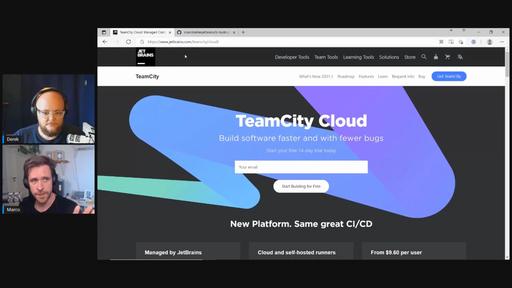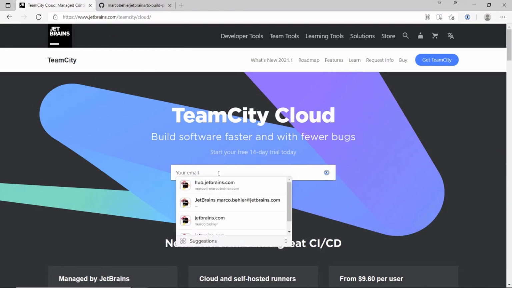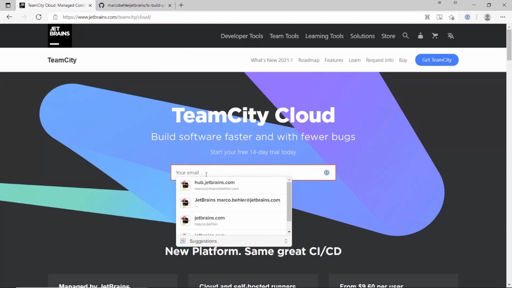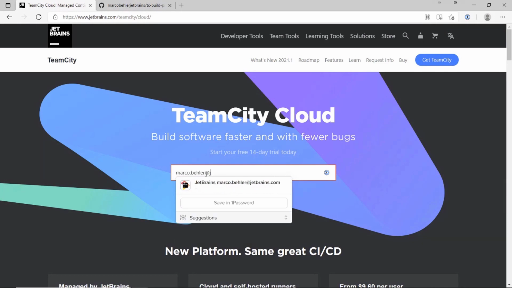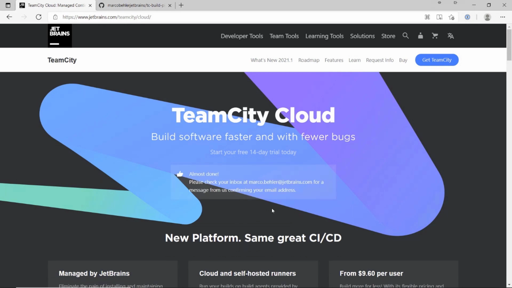So the first step would be to go to jetbrains.com/teamcity/cloud. You could also just go to teamcity.com, and it's going to redirect you. And you want to start a free trial here. So I'm just going to put my email address here, marcobela@jetbrains.com. Start building for free. It's a 14-day free trial.